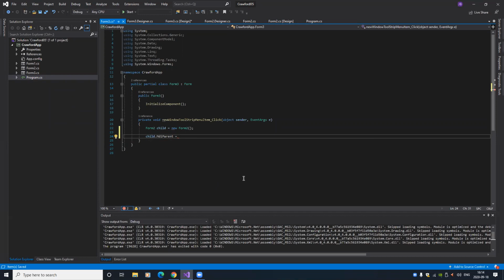What word do I use? What word am I going to type here? How do I tell it that I am your MDI parent? I form 3. And we're inside, yes, Adam, 100%. This. Okay, child.MdiParent equals this. So this, in this case, is form 3. Okay, form 3 is child's parent.